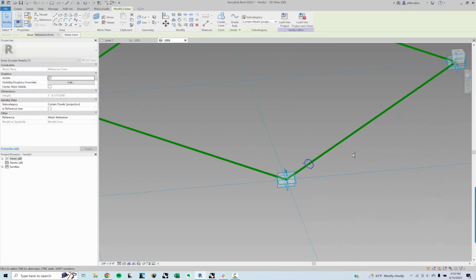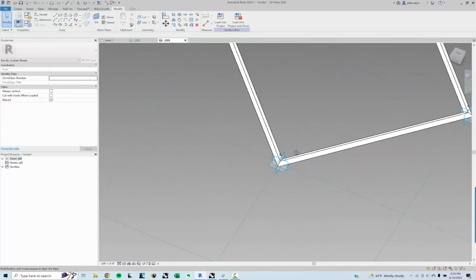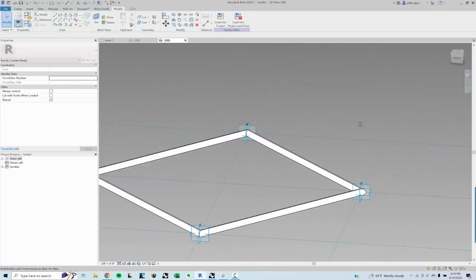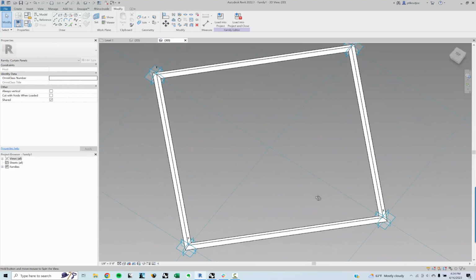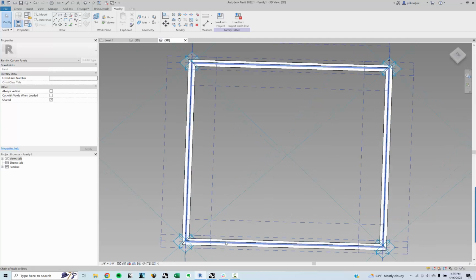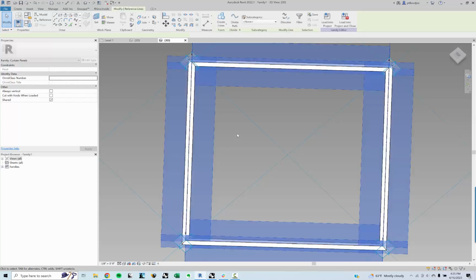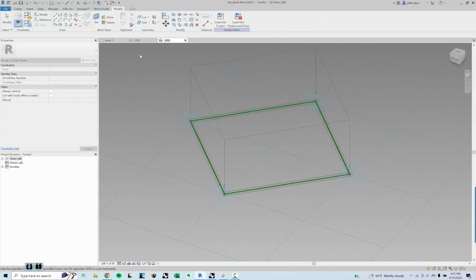So I click on this, then I click on this, and I click create form, and I get this sort of tube shaped frame that's centered on that. Now what I can also do is click on the actual curve here, and I can click create form, and it's going to give me just this extrusion.